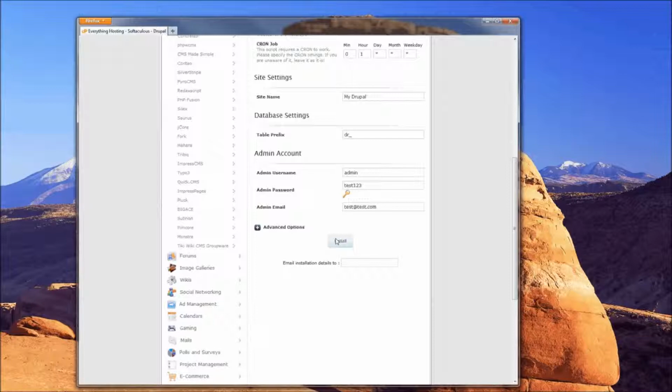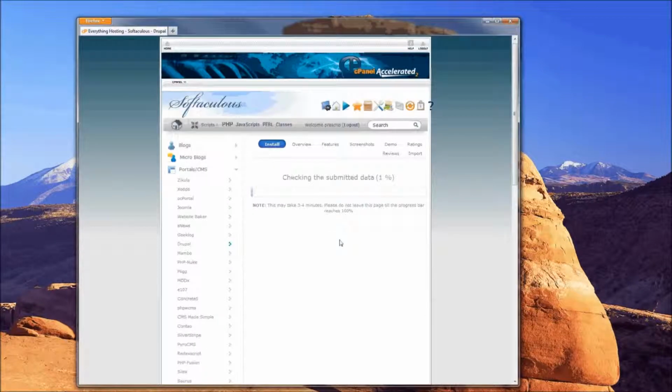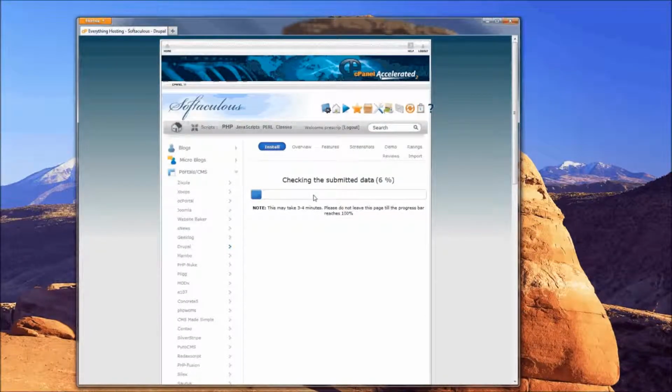Okay, and you can see it's now completed the installation, so you'll get this "Congratulations, the software has been installed" page, and it will have links to the page you installed it to, as well as an admin link. And so you'll want to make note of both of those, and you can then log into the admin and start setting up your new Drupal page.